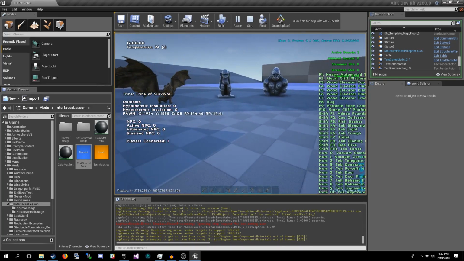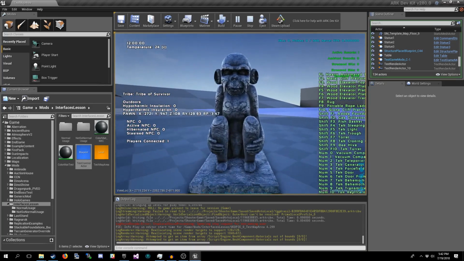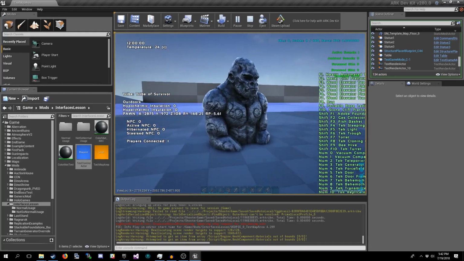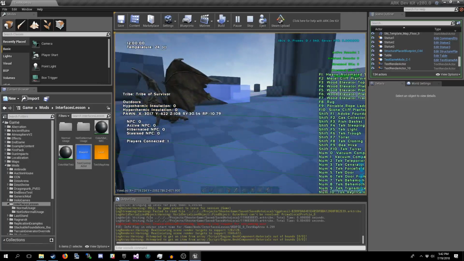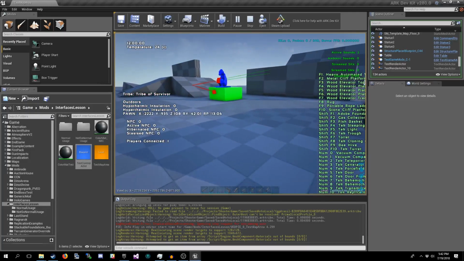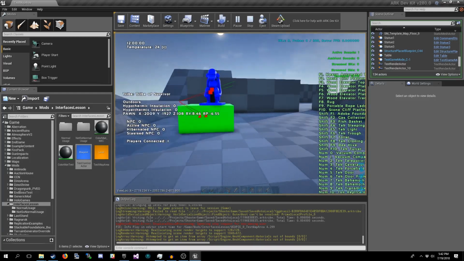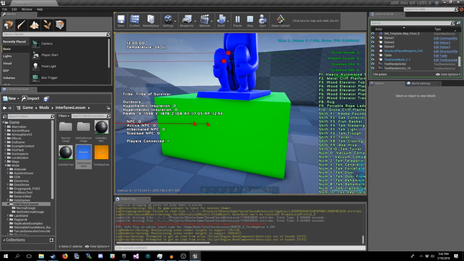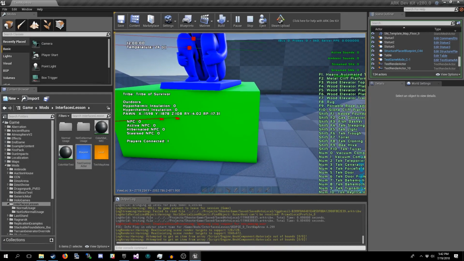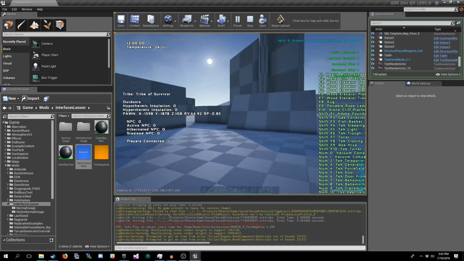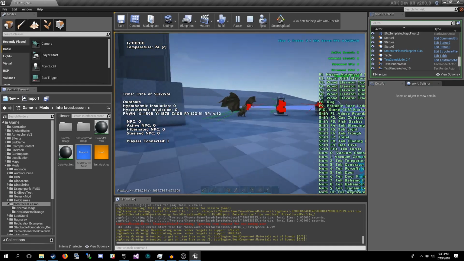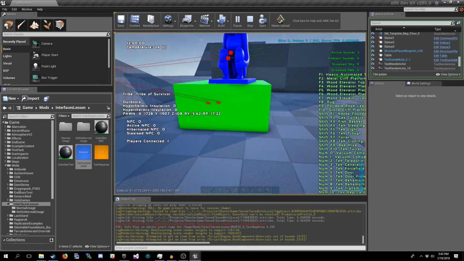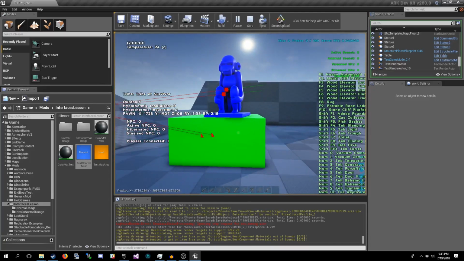Now, if we go over to these other statues, you'll notice it doesn't do it. These ones are set up for a different example. So this is our example of the common usage of interface blueprints. That one is a slightly different, more unorthodox example. So let's focus on this one first.